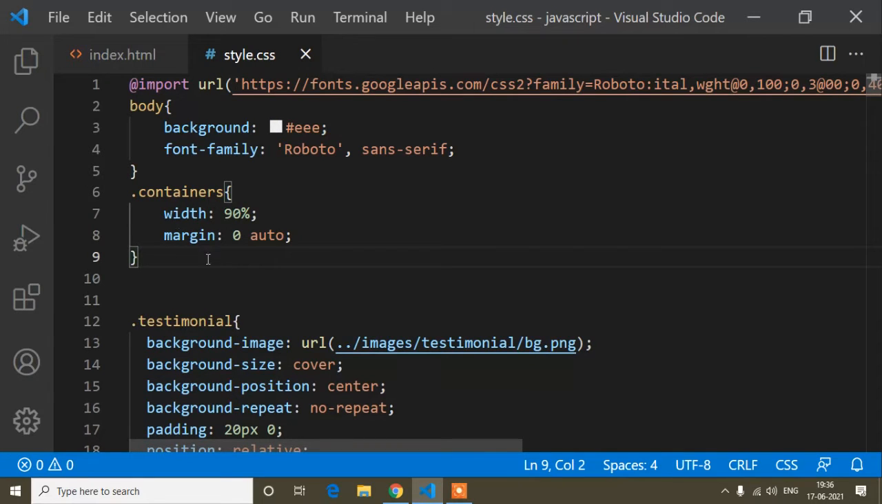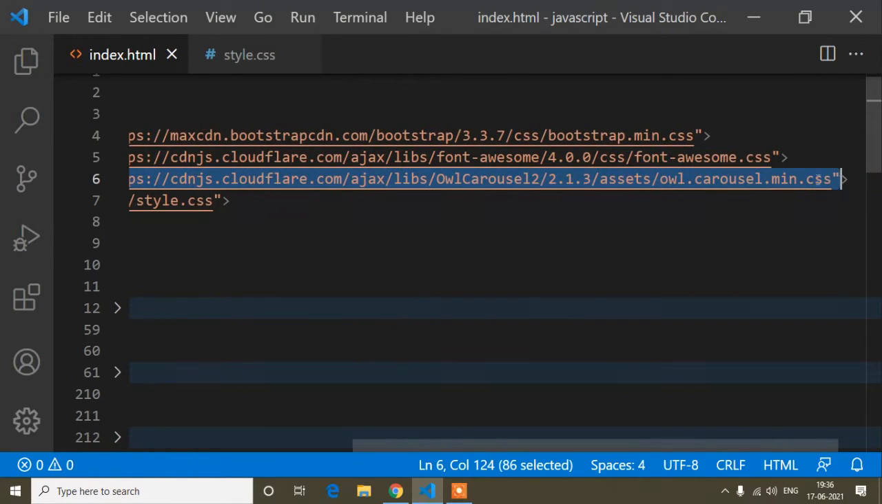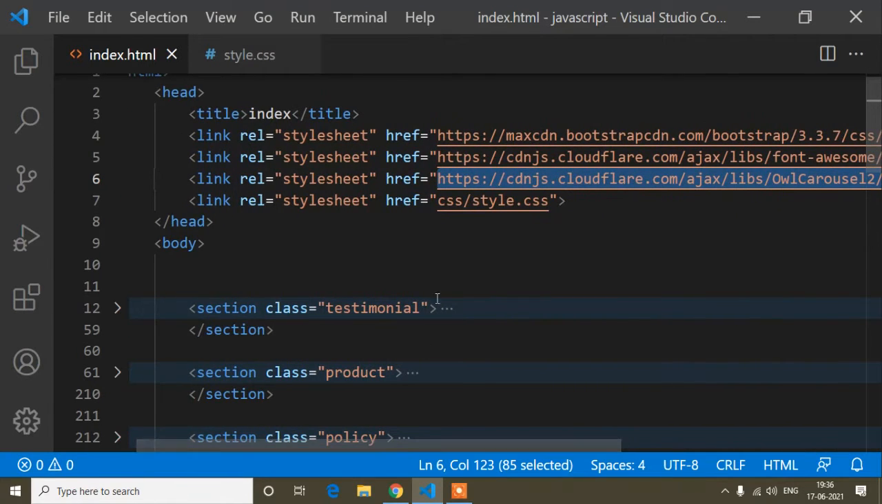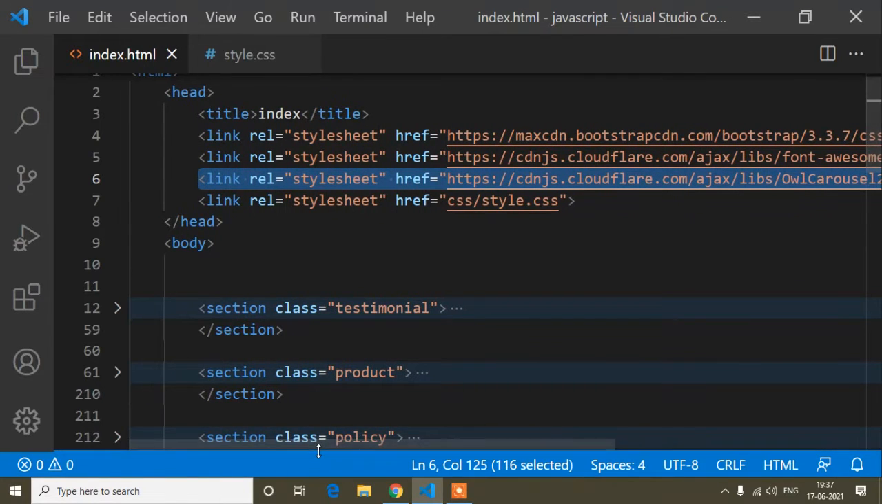Whatever CSS code I will write, that will be the final. So that's why I have written the last. I have added this external CSS link in the last, and above this external CSS link I have added the owl carousel link. So the same thing you have to add. Suppose you have already created an external CSS page, so you have to write that last, and above that you have to write your owl carousel link, and the link I will provide in my description.